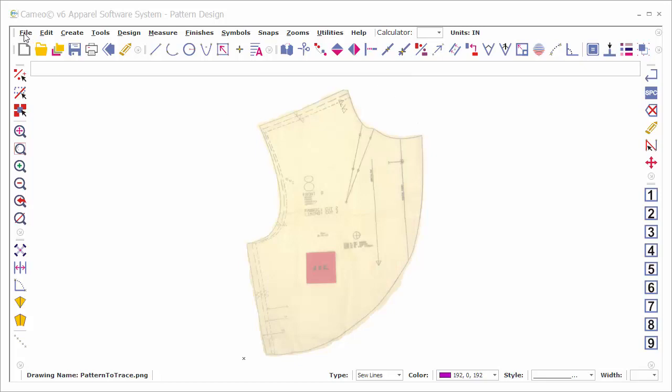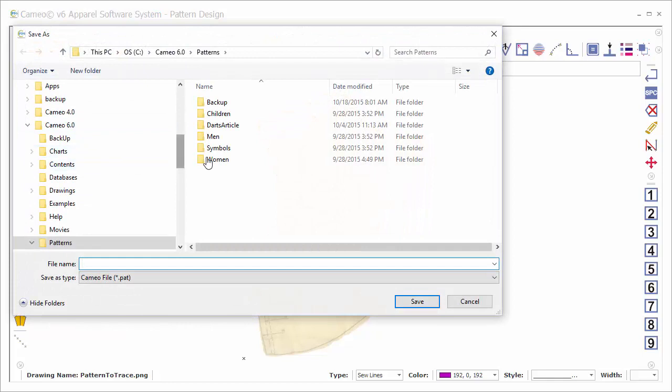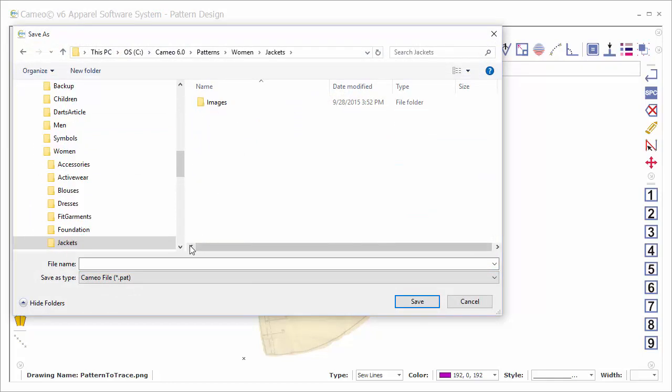Choose Save As from the File menu. Enter a name for your pattern file and save it. Be sure to save your drawing frequently.